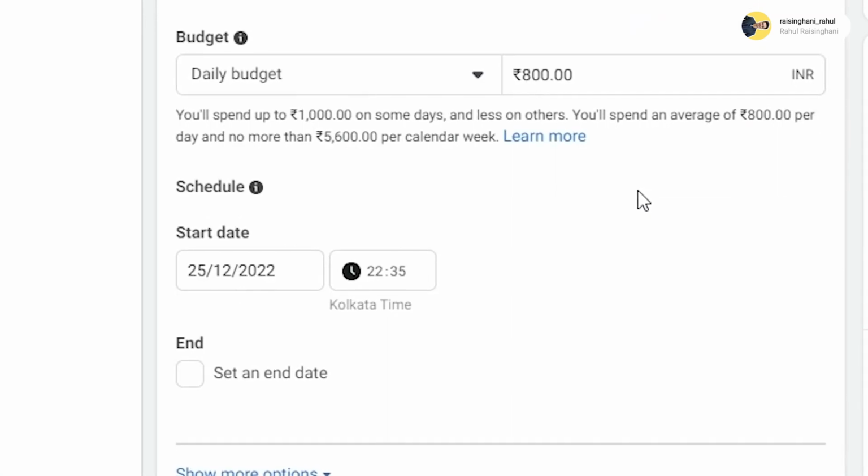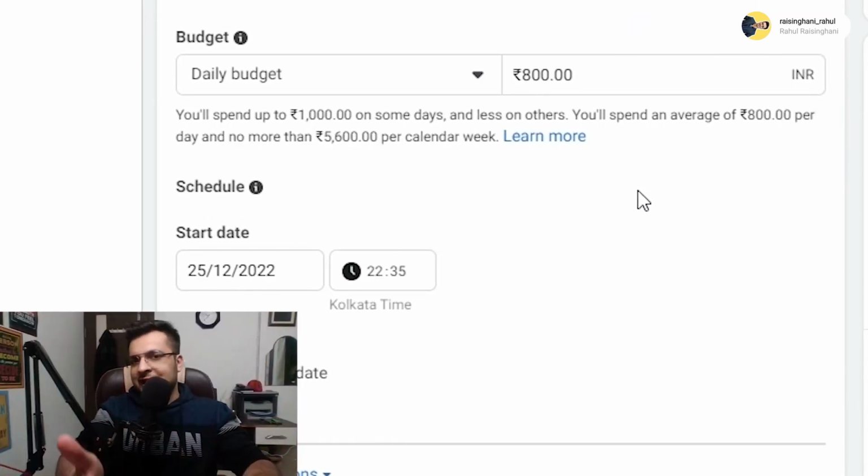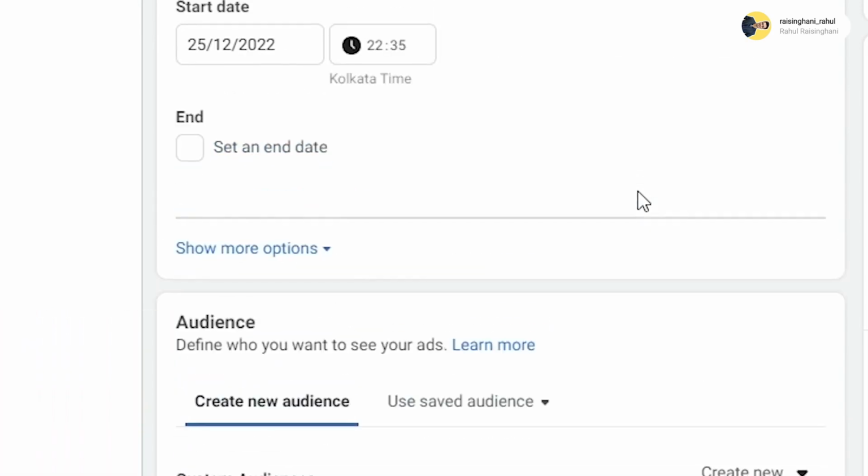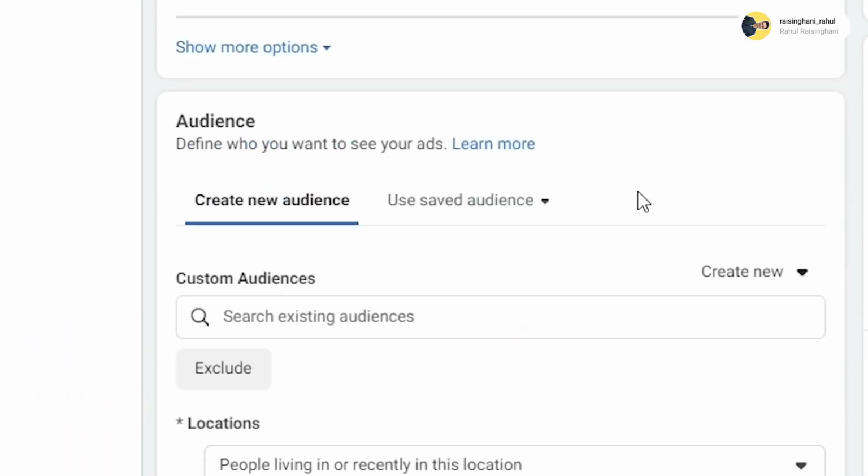Daily budget you can choose based on your monthly budget, whatever that is. I always prefer daily budget as compared to lifetime budget, because you're more in control there. Then coming to the audience section, which is the main part, right?